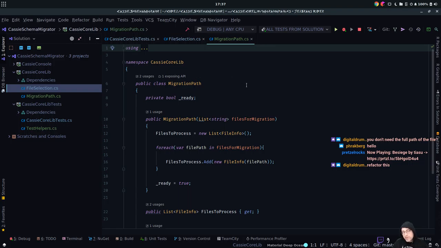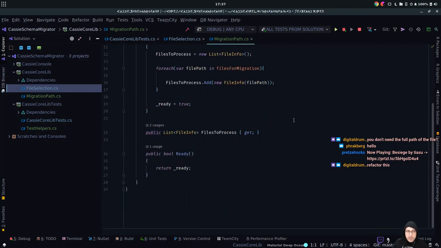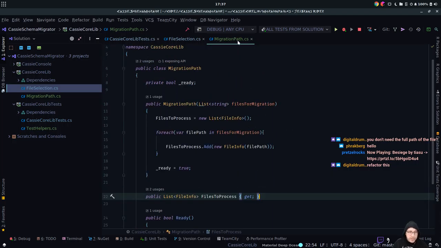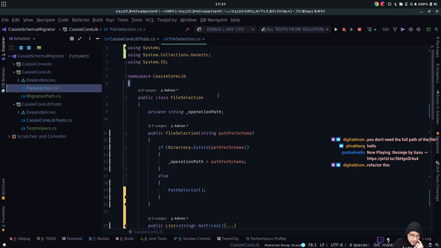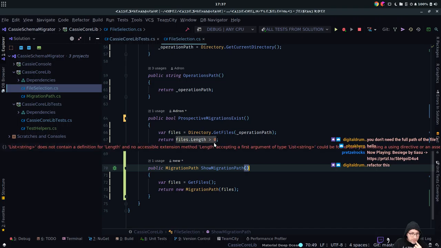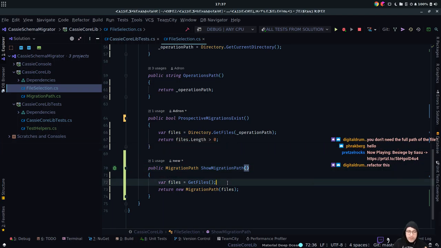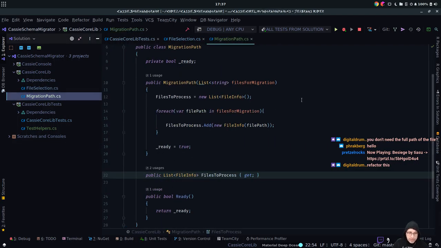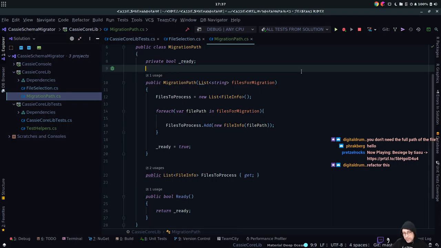So yeah, I have file selection, which I'm using that class to go through, parse all the files, and get the path for where all the files are, etc. Once it does that, then it needs to build the files to process, right? And then it dumps those. Oh wait, so file selection. Yeah, and that goes in. Its end game is to get the list of files that are in the right directory, and then it hands over to the migration path. The migration path then starts to build the ordered process in which the migration needs to occur.